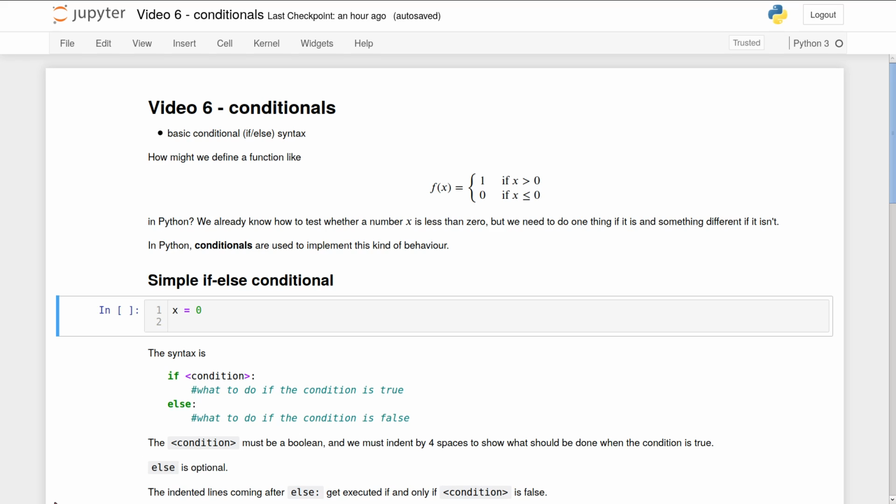The simplest kind of conditional is called an if-else conditional. An if-else conditional allows you to do one thing if a condition is true and otherwise, or else, do something else. We're going to try this in this first code cell here. First I'll define a number x which is going to be equal to 0 to begin with. Then we're going to print out a message if x is greater than 0 and a different message if x is less than or equal to 0.